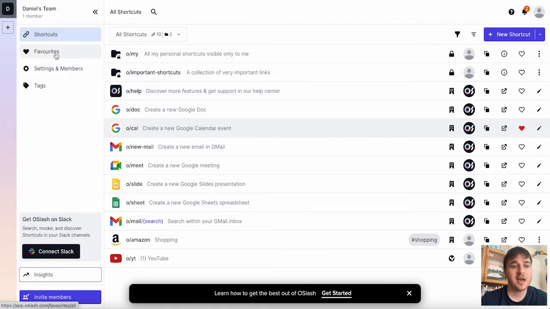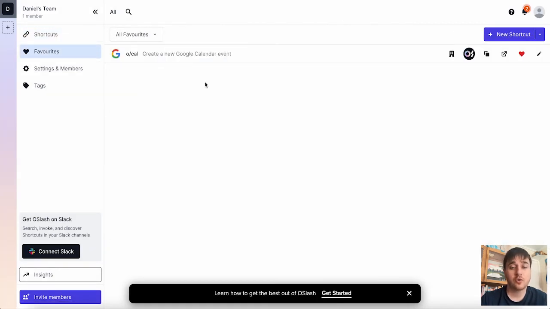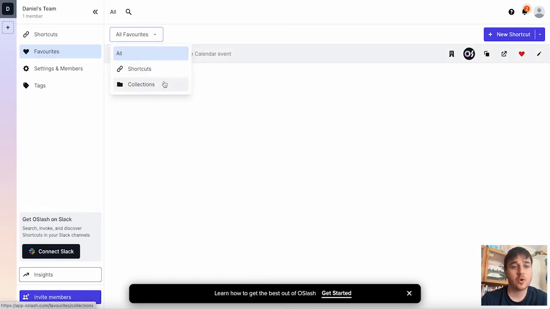Below shortcuts, we have favorites. Any shortcuts that you favorited will show up in this area. I just favorited Google Calendar just to show as an example, and we can see that it shows up here. You can also filter this by shortcuts or collections if you favorited any of them.